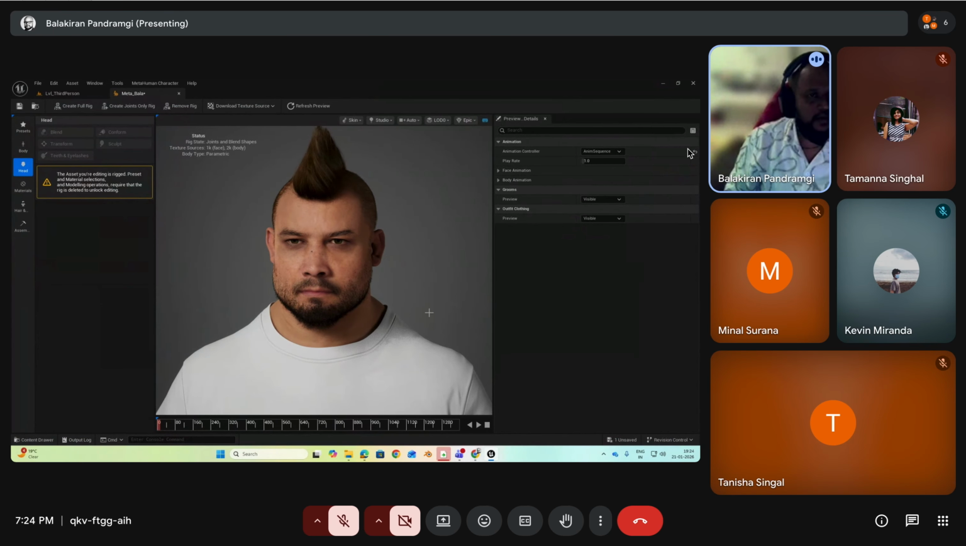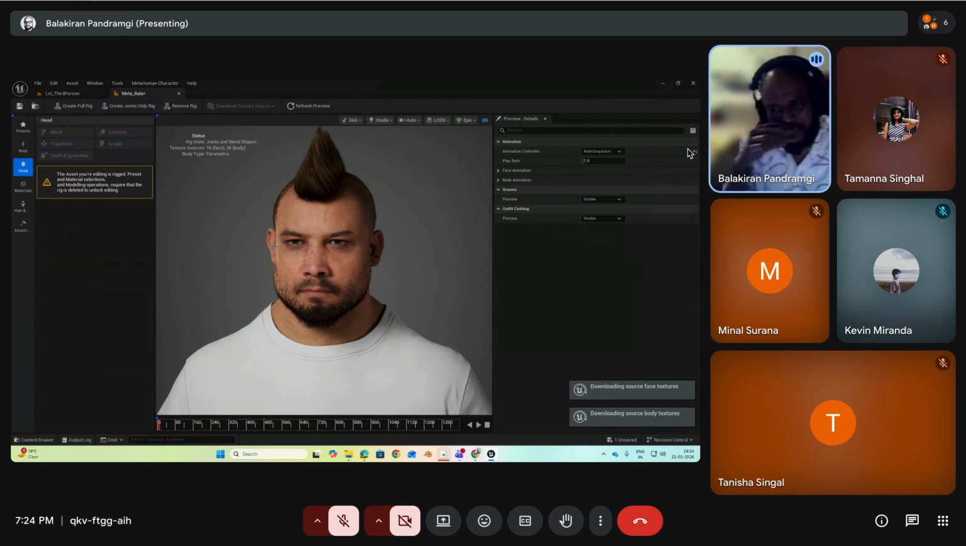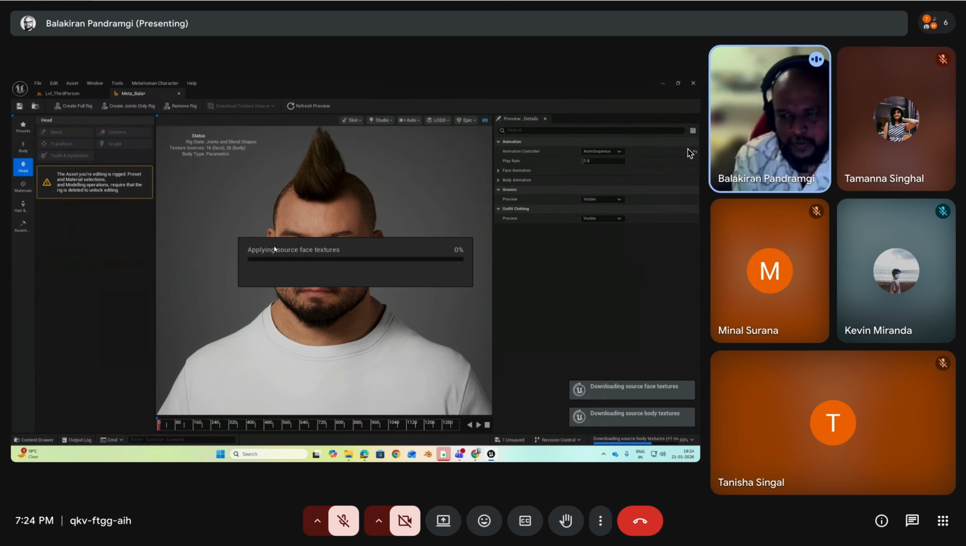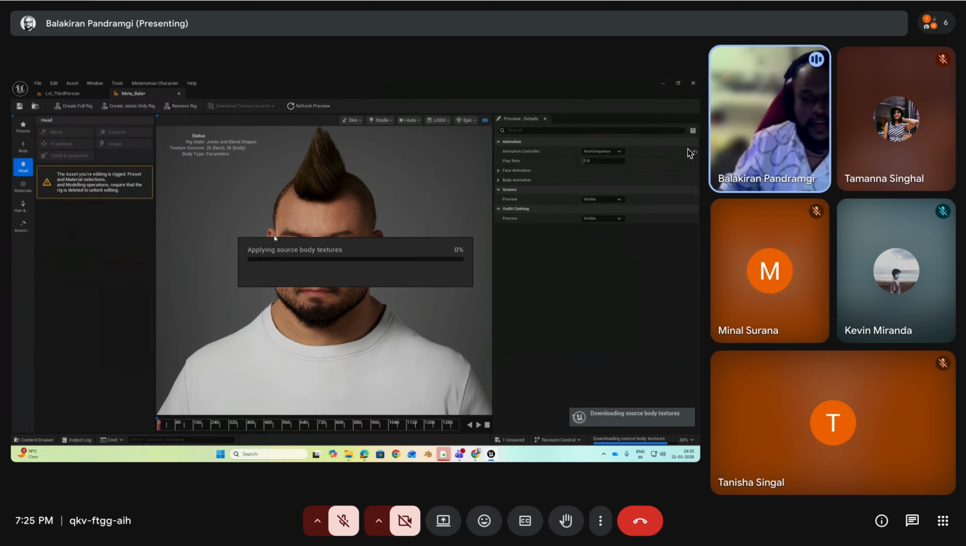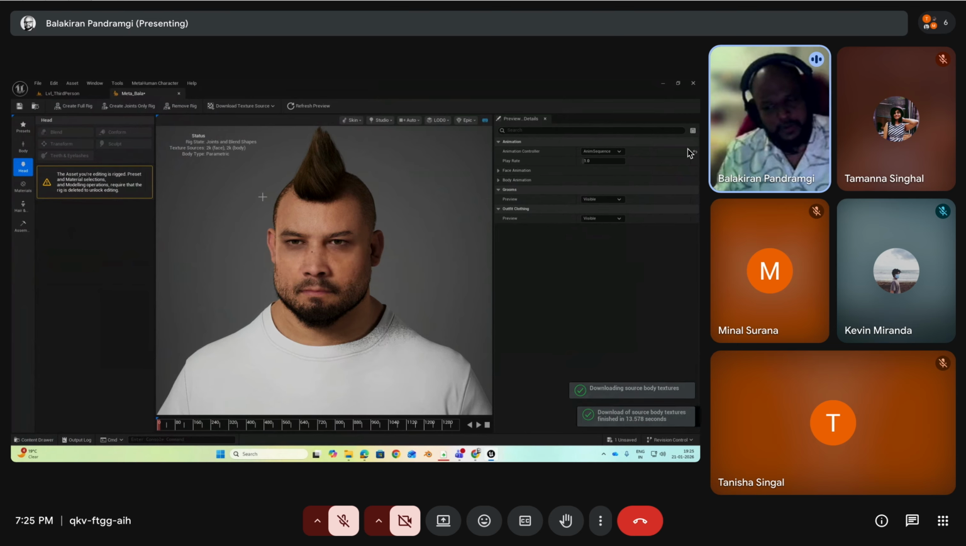Rigging is done. But after rigging also, our textures will always be missing because we need to add the textures. So let me go and just download. 2K resolution is right now enough, so I'll just try to download the 2K resolution textures. If you want a really high-end character, you can download even 8K also. That purely depends on your requirement.